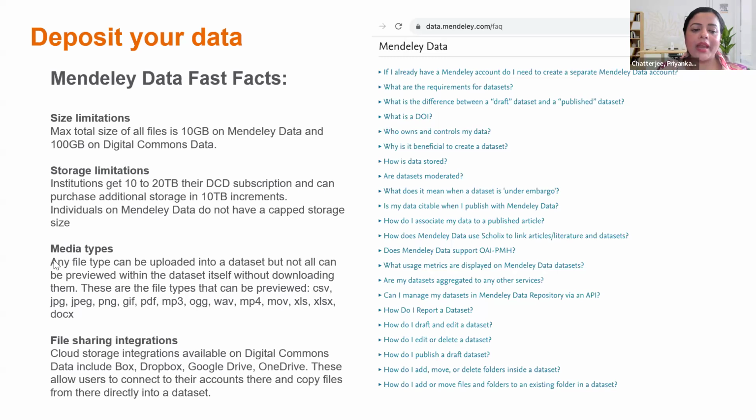Media types: any type of file can be uploaded into a data set, but not all can be previewed within the data set itself without downloading them. These are the file types that can be previewed, which are CSV, JPG, the usual common ones, but there are other types which cannot be visible.